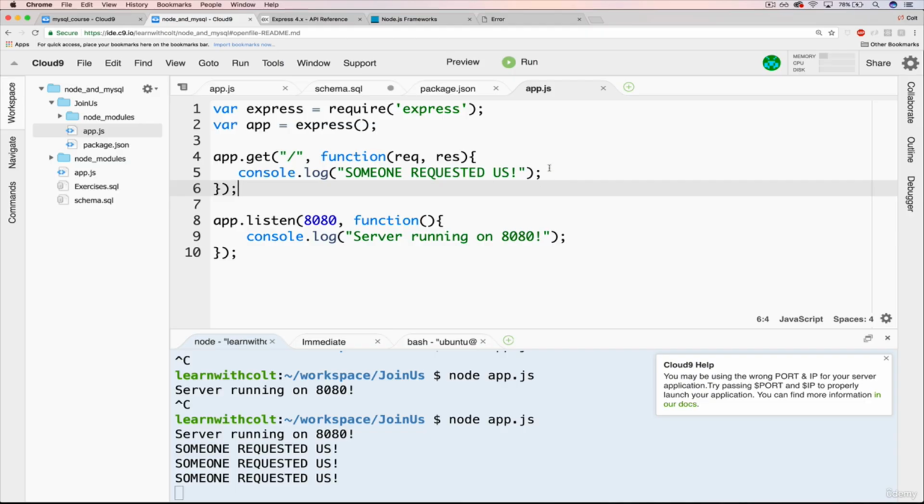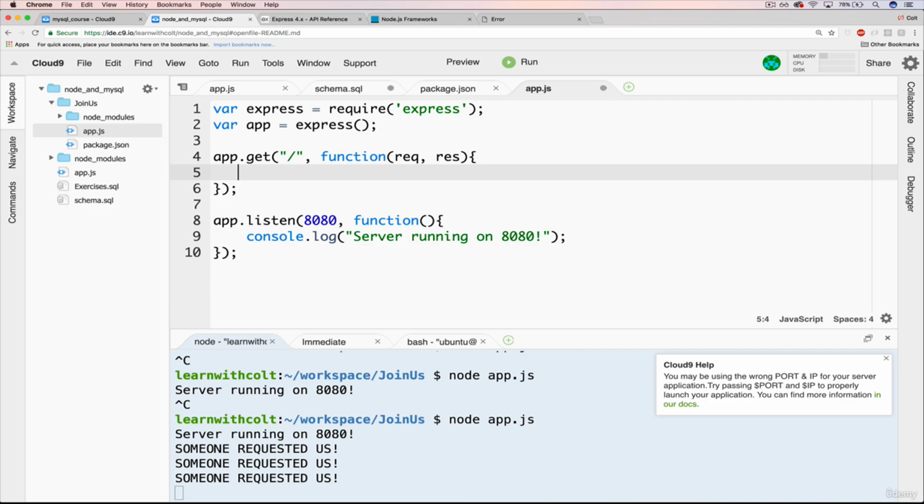Okay, enough of that. So rather than just console.log, there's this other thing we can do, which is response.send. And then we can put any string in here, like you've reached the home page.